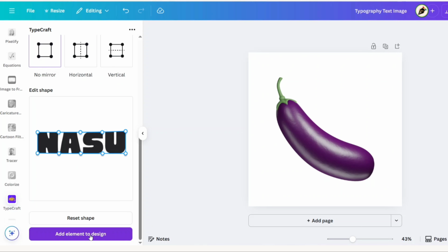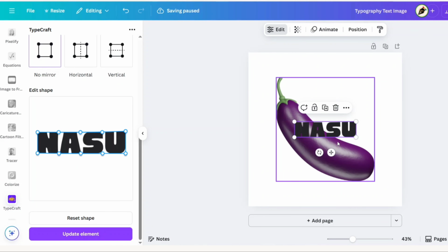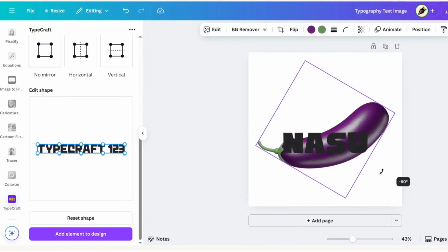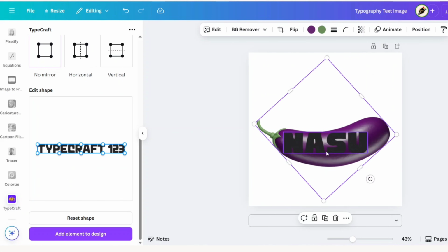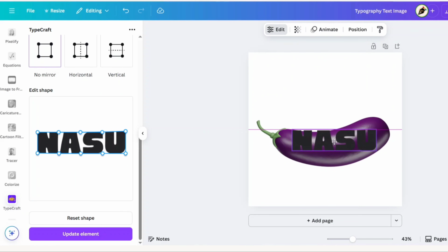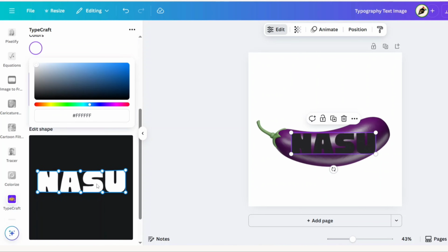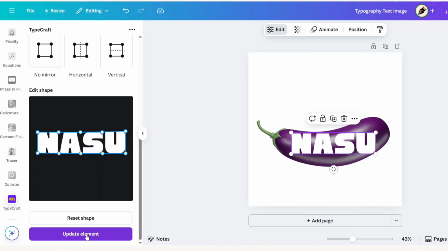Click on Add Element to Design. Now, adjust text and image like us. Change its color to white. Click on Update to change it. Now, adjust text to fit on image.